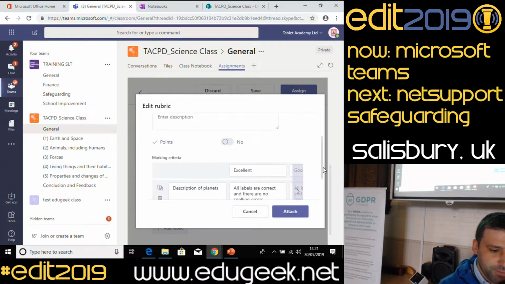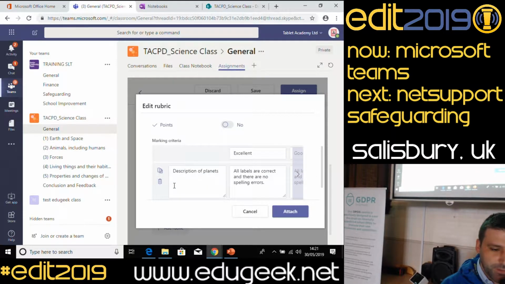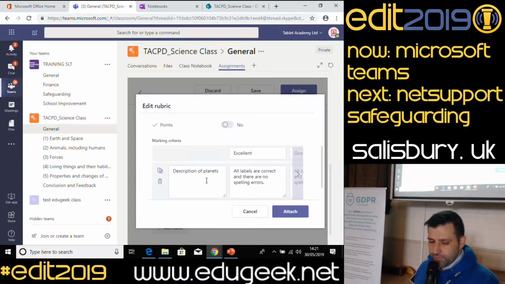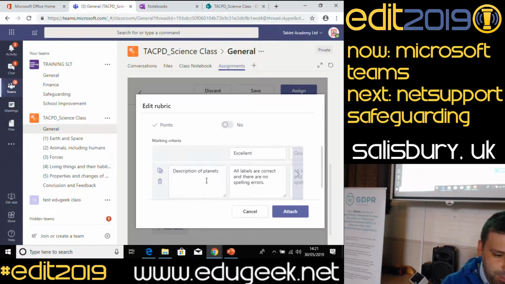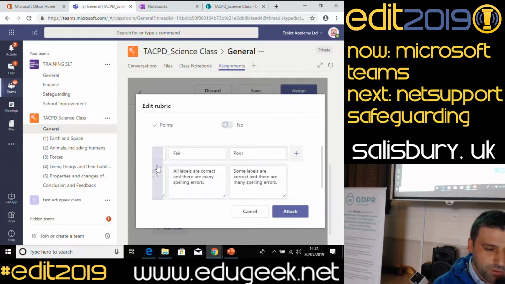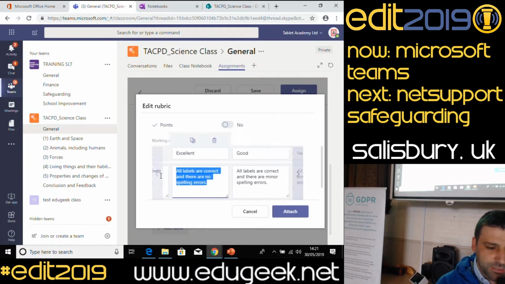So you can put the criteria that you're looking for, in terms of, I'm looking how well they've described their planets, and then set up different levels of achievement, excellent, good, fair, or poor. These can be all personalized. It just helps with the marking.